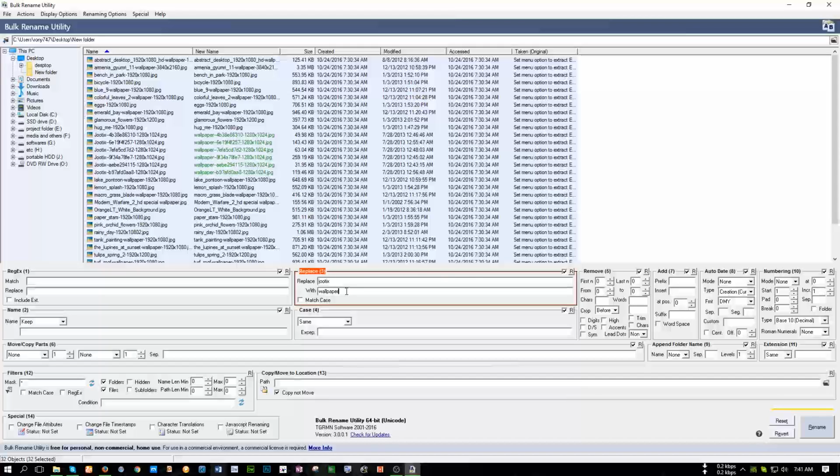So this is replace. If you want to replace any specific word within a file name, you can replace it with this. If you want to reset this field, just press this small R and it will reset the field.